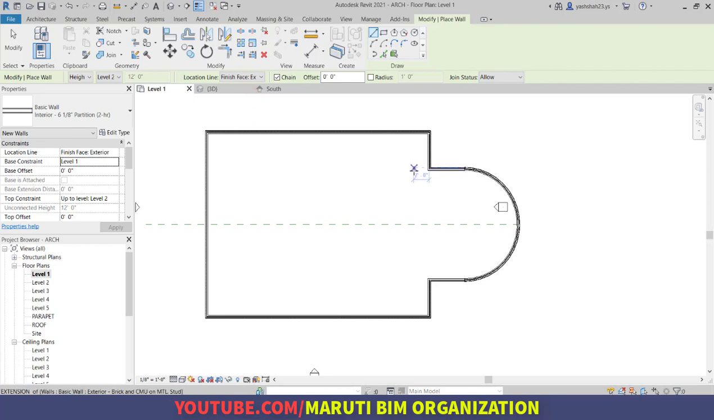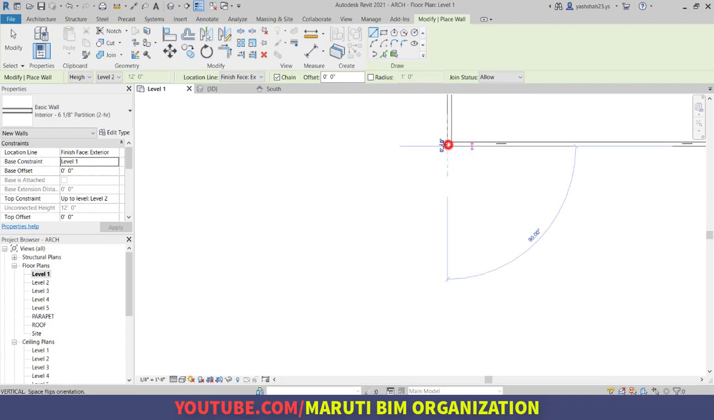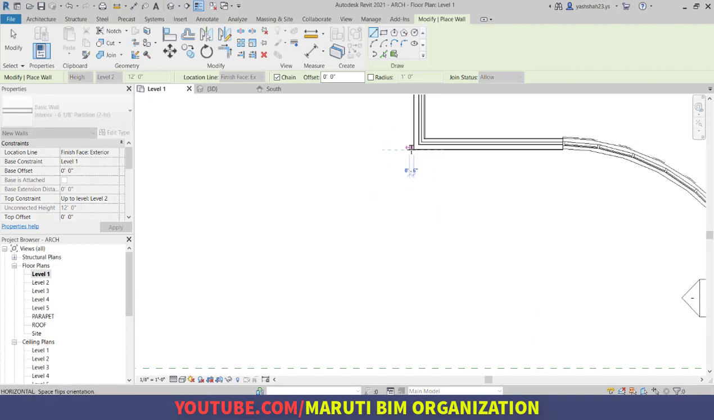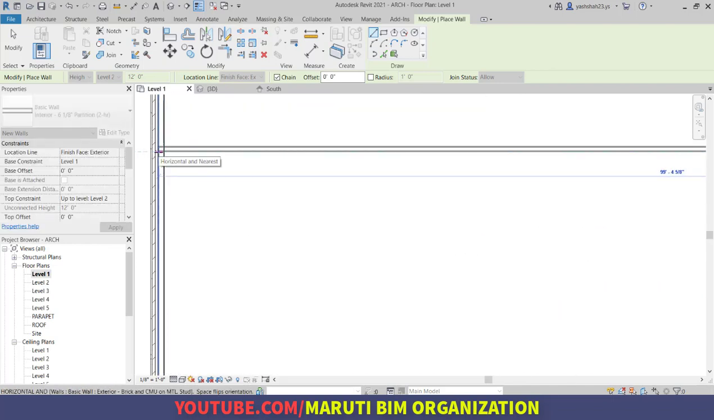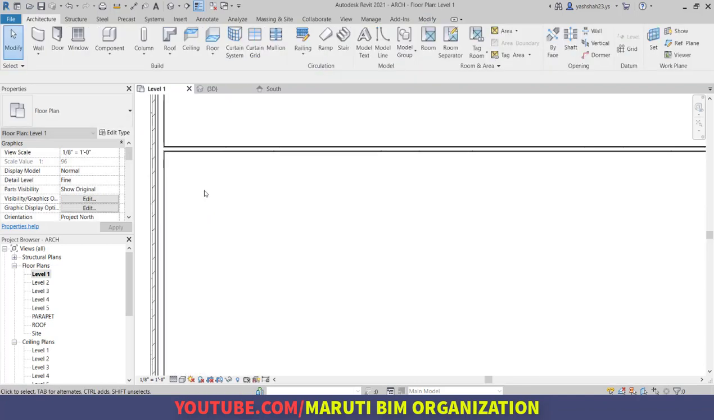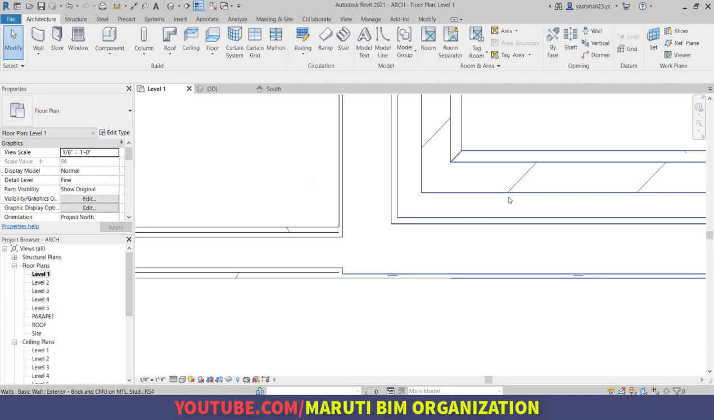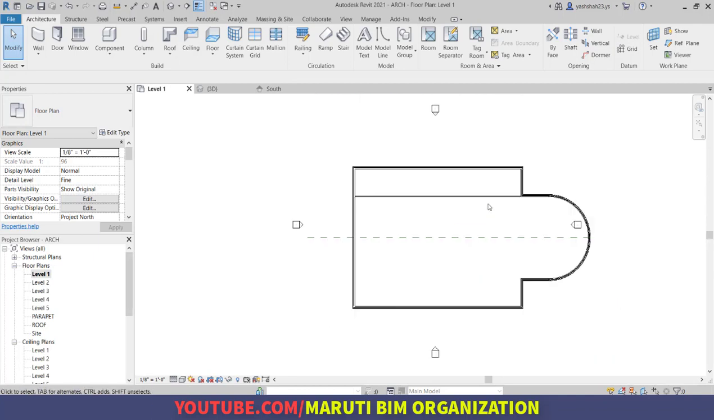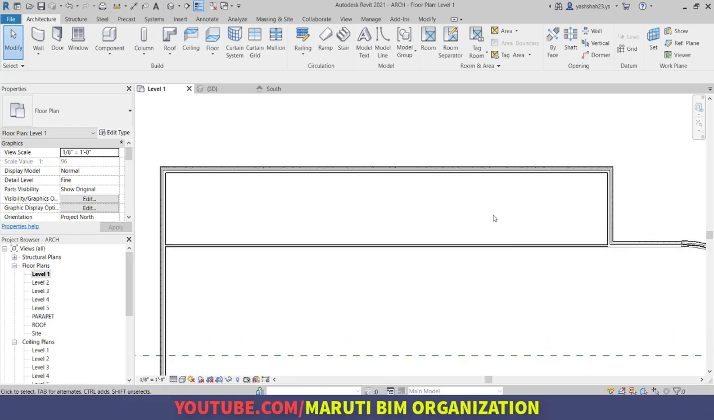We will draw the wall from Level 1 to Level 2, clicking the first point somewhere about here, and clicking the next point somewhere about here. Press Escape twice. So one wall we have added here. Now we will create 5 more walls vertically.